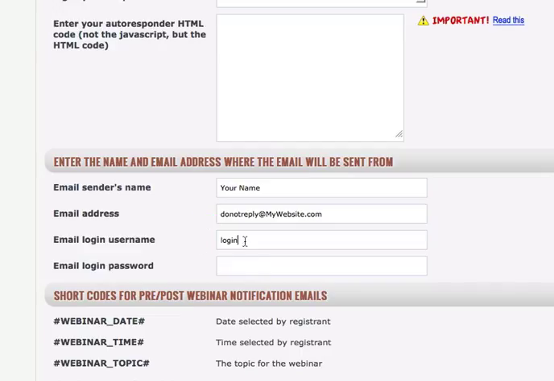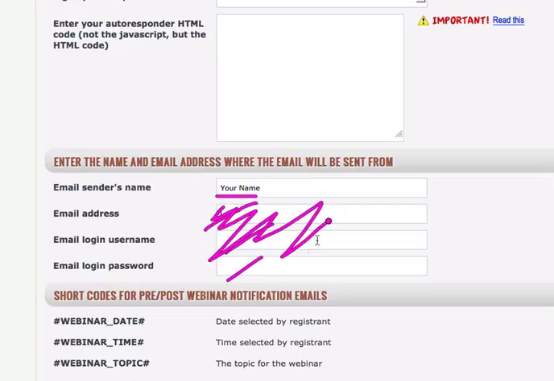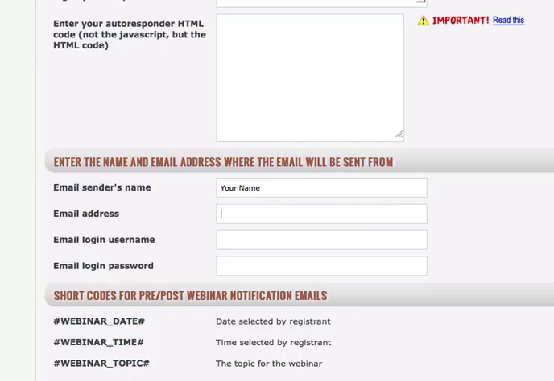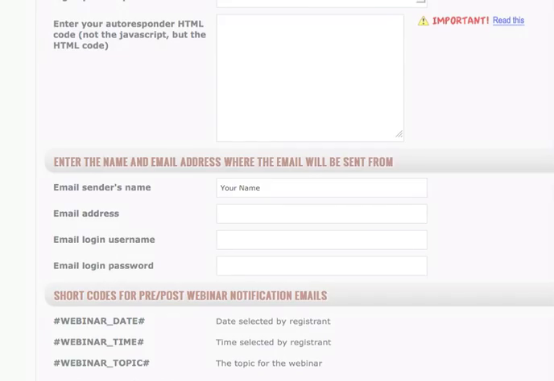Now, on the other hand, if you decide to host the webinar on our own servers, the process is much easier. You just need to enter the sender's or the webinar presenter's name, because the software obviously already knows our email addresses and our email logins and passwords, so you can leave these fields blank.